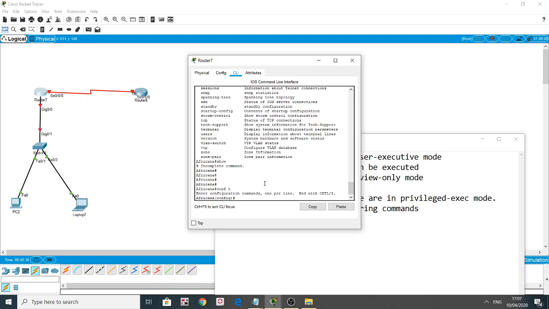Okay. Now I'm going to show you how to configure SSH. To configure SSH, first you have to ensure that the hostname has been configured. In this case, yes, the first thing we did was configure Africana. So this is the first step to check before configuring SSH, because if the device name is not configured, you have to configure it. Next, step two: you will have to configure the domain name.